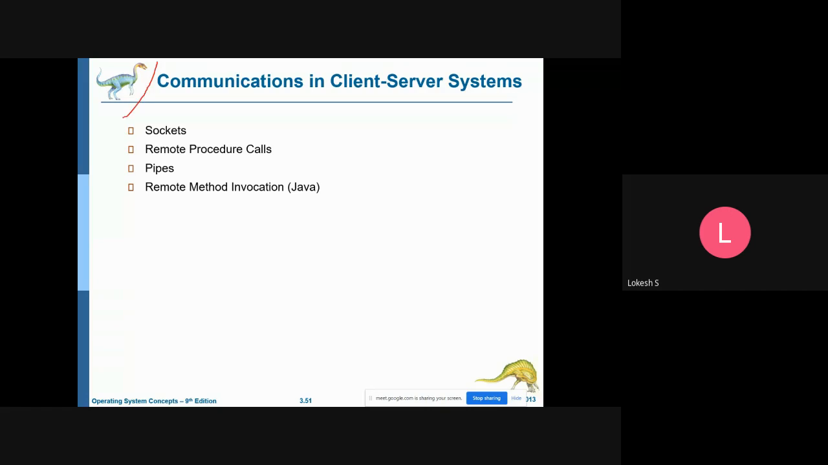This part is not there in your syllabus, but in general you need to be aware of what a socket is, what a remote procedure call is, and what remote method invocation, RMI, is.